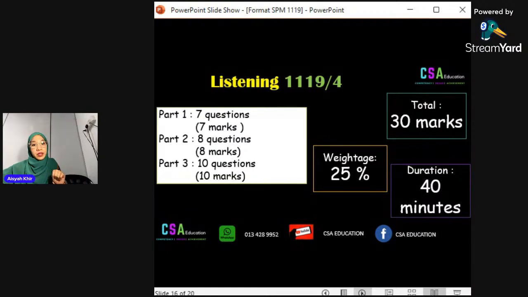40 minutes, 25%, yeah? You can see we have covered all four papers: 25, 25, 25, 25. Each paper carries the same weightage. So if you say, oh, I want to only focus on reading and writing, you will only score about 50 marks. You will not score the other 50 marks. It's a waste. You have to score all.